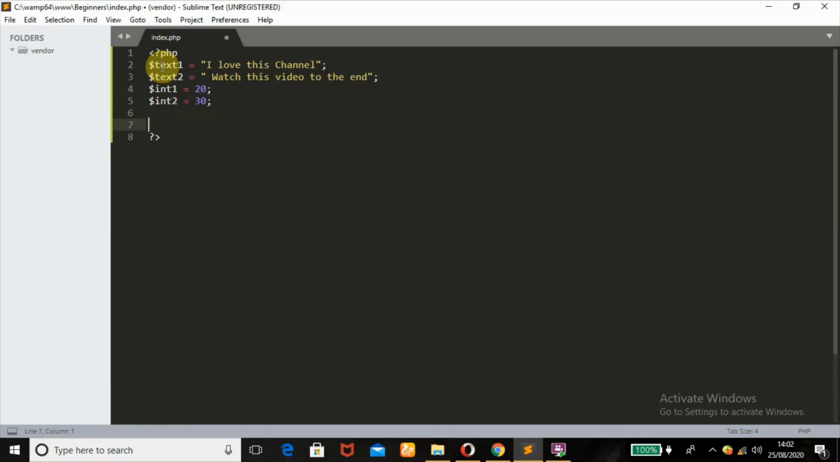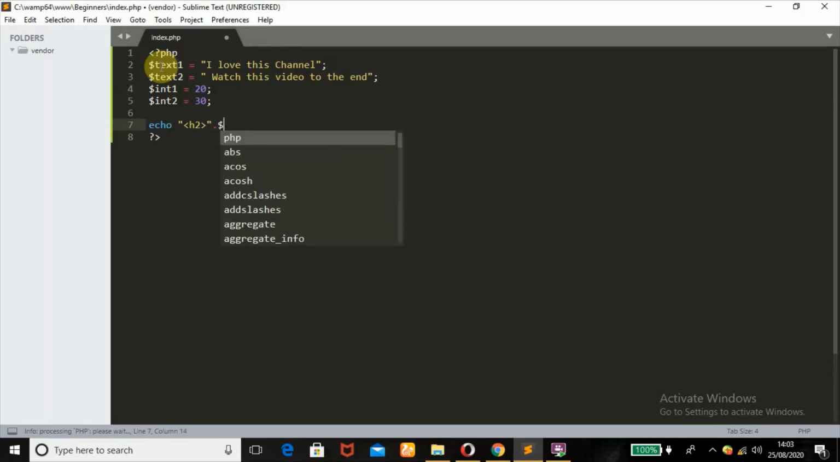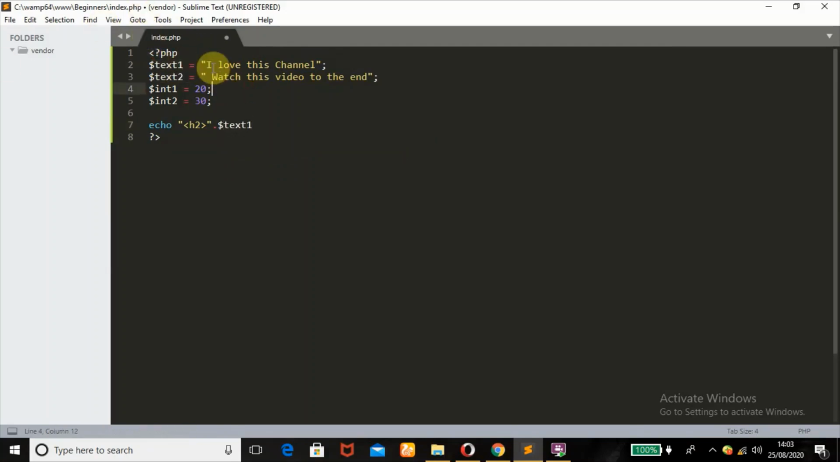Now, using our echo statement, in a string I'll add an HTML tag. To output text and variables with an echo statement together, we do what is called concatenation. We'll add a period, then add our variable name text1. This will output the text between these quotes. Also, put another period at the end there.